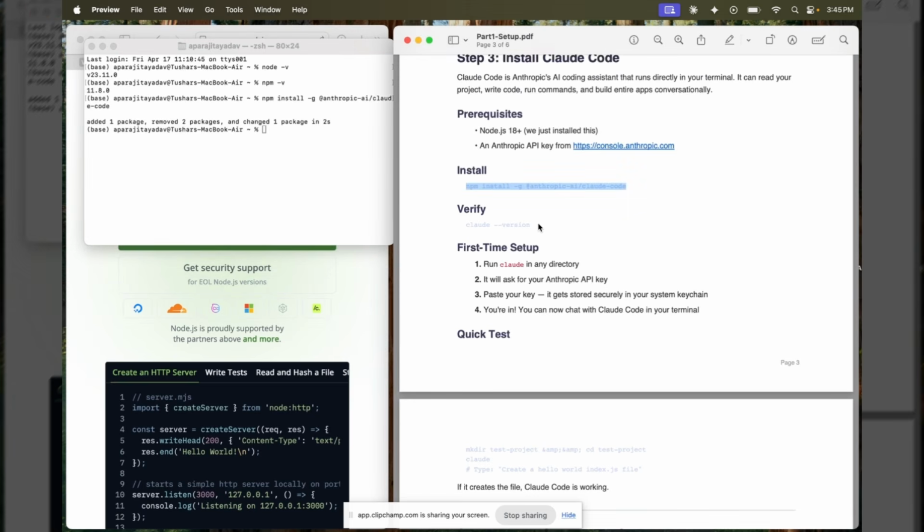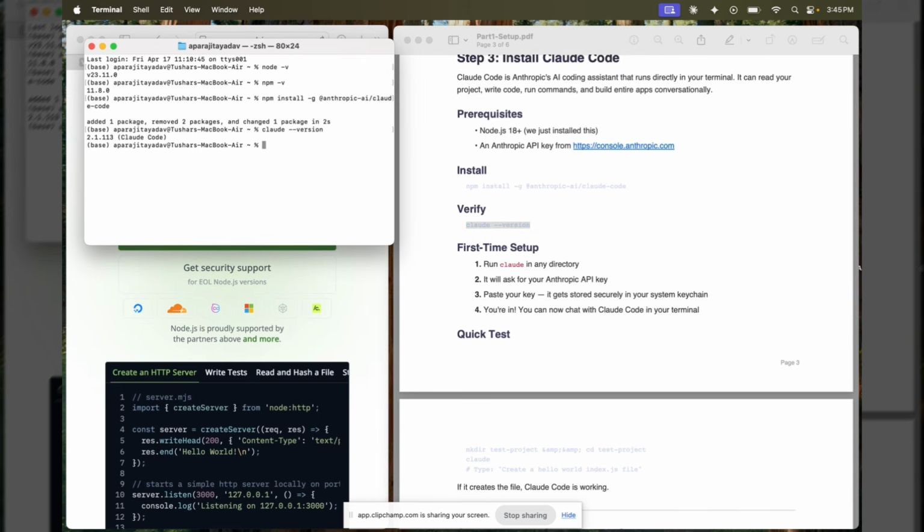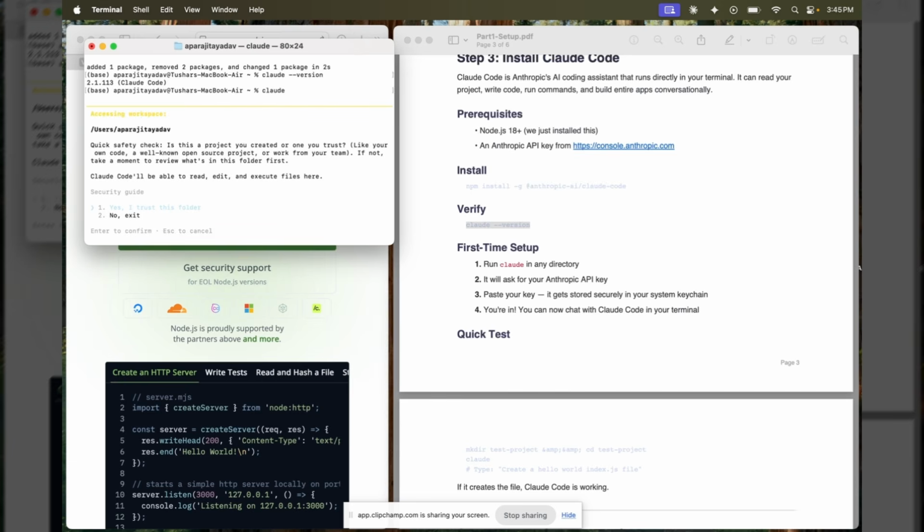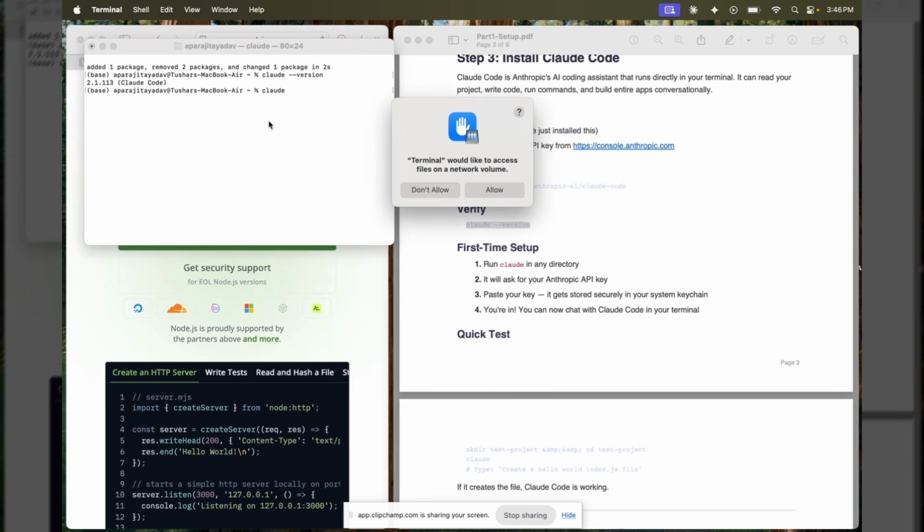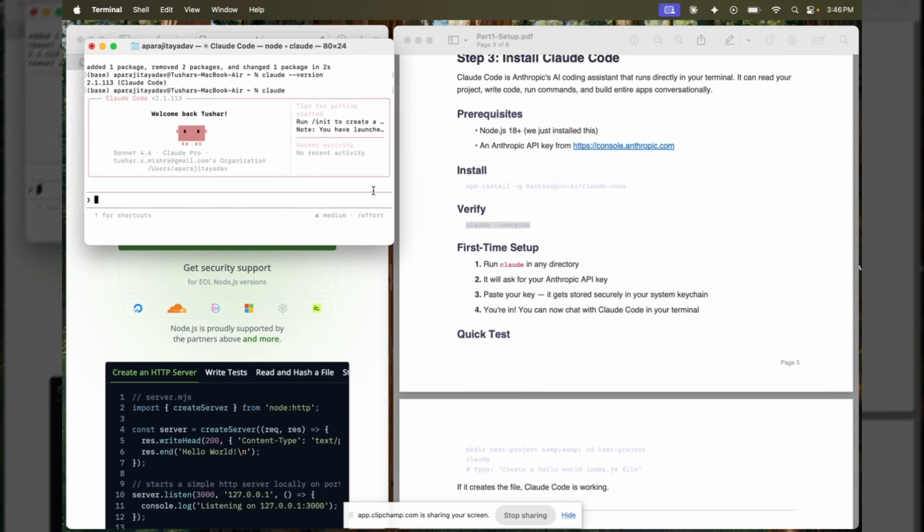And how can I verify? Here you can see that I have Claude Code. Now, if I want to check which version of Claude Code I have, I will just run claude in my terminal, and it will ask whether I trust this folder or not. I'll just say yes. And here you see Claude Code is available.